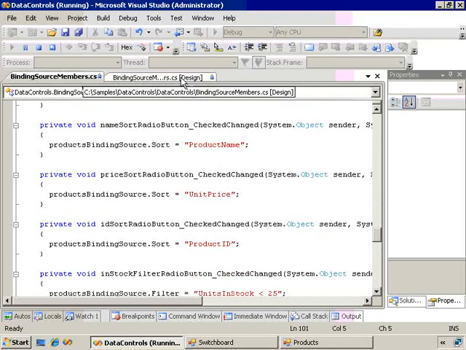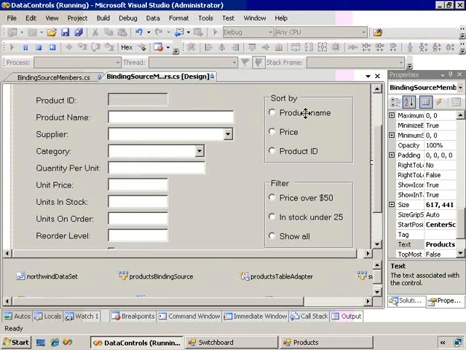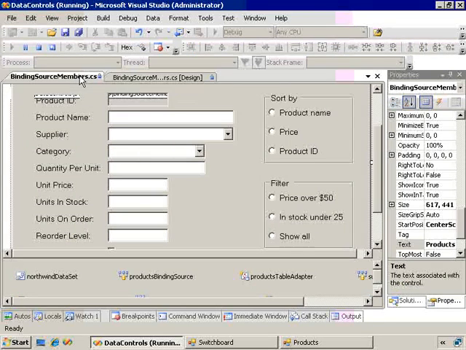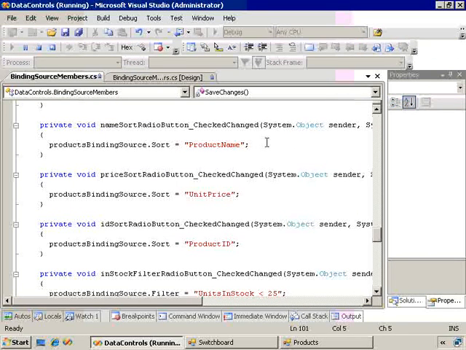When I click the Name radio button, that's the Name Sort radio button, that calls the Checked Changed method. And so what I then do is set the sort property of the product's binding source to product name. And what that does is immediately sort the underlying list in the binding source, which is the products table, by product name. If I want to sort by price, I'll set the sort property to unit price. And if I want to sort by ID, I'll set it to product ID.